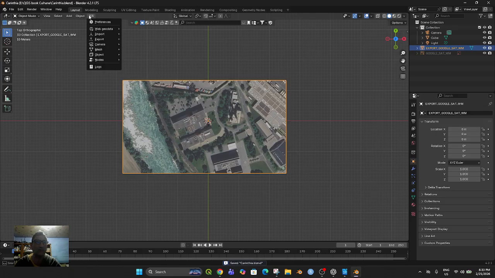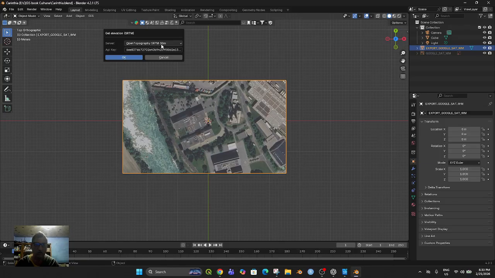Now go up to GIS again, and this time bring in the elevation, not the OSM. Don't go in the order that it's shown here. Get the elevation. We're going to use Open Topography's 30 meter. We have an API key that we got from the Open Topography site. Let's put in, say OK, and we'll get some of the contours of the land. That is the digital elevation map. So let that do its thing.